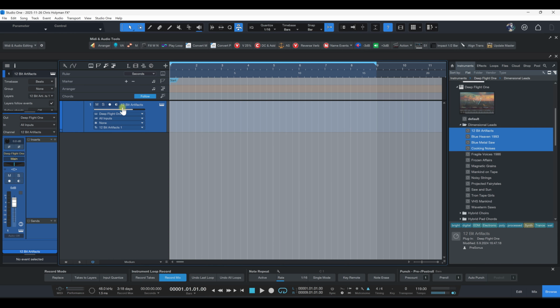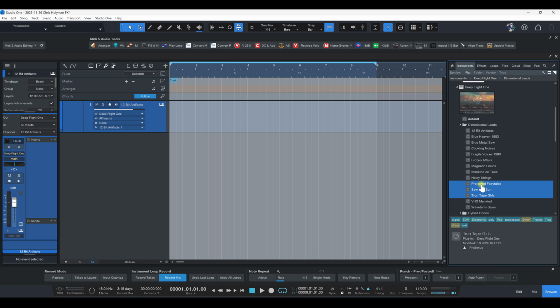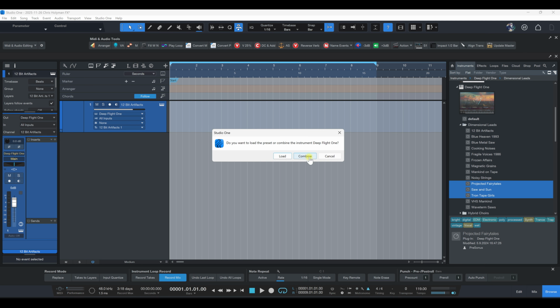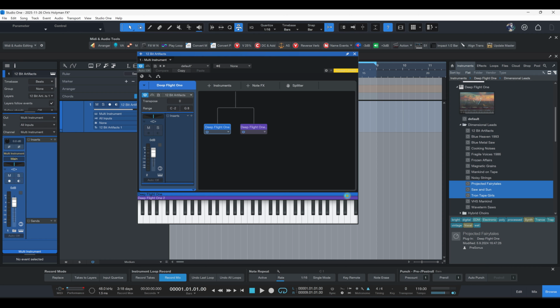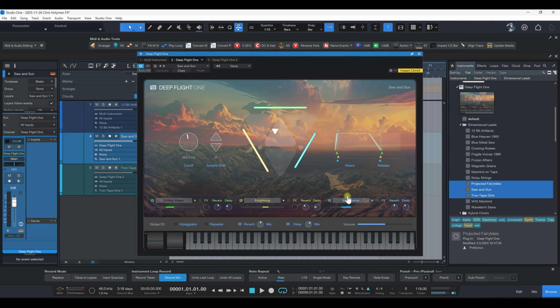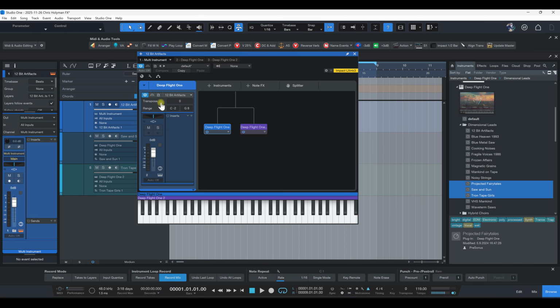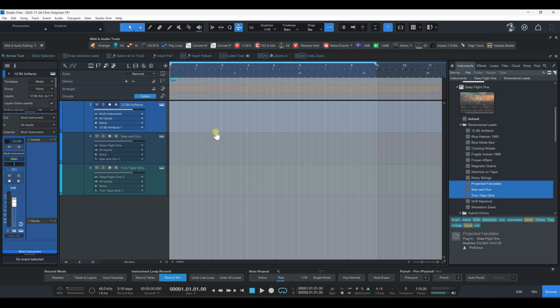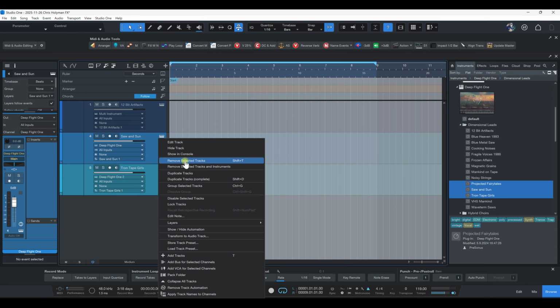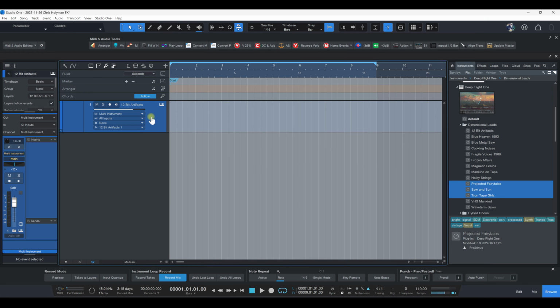And let's say I got this one, the 12-bit artifacts. But let's say I want to get these 3 down here and I want them to join into a multi-instrument. I go to the track and press combine. It's going to drop all those in. We'll drop that one in. That's a bug. Normally it'll drop them in.